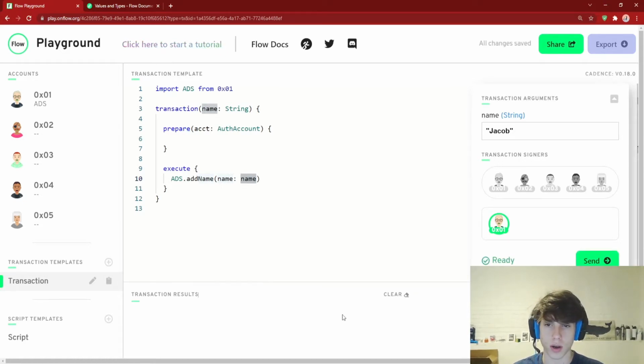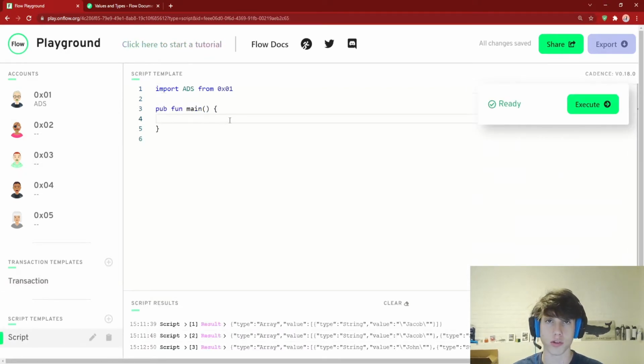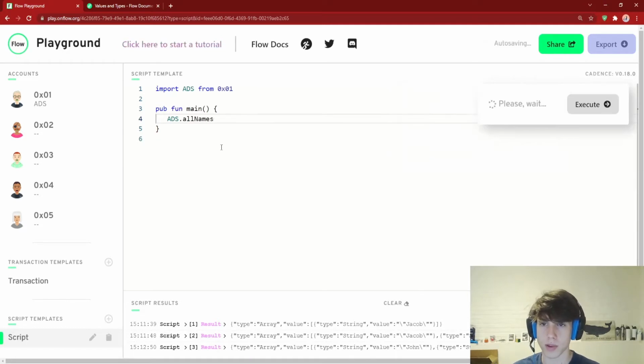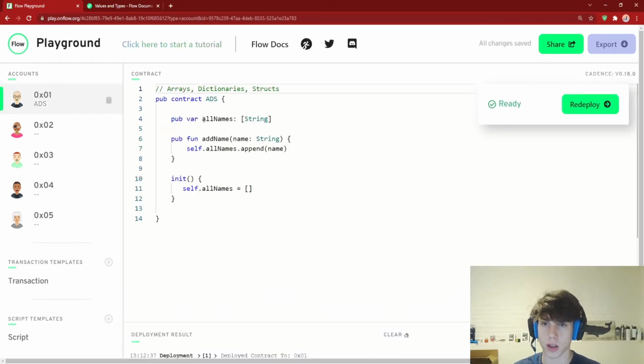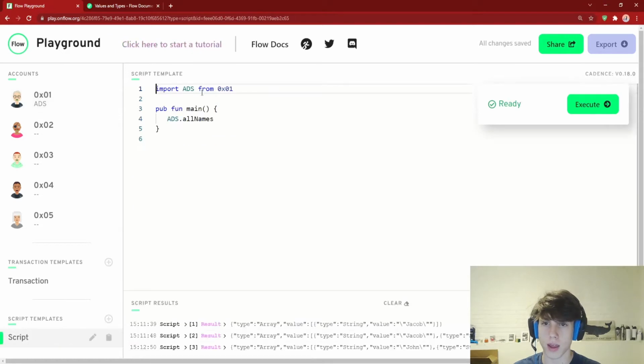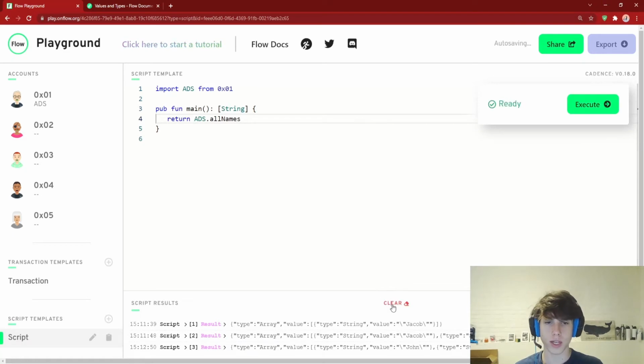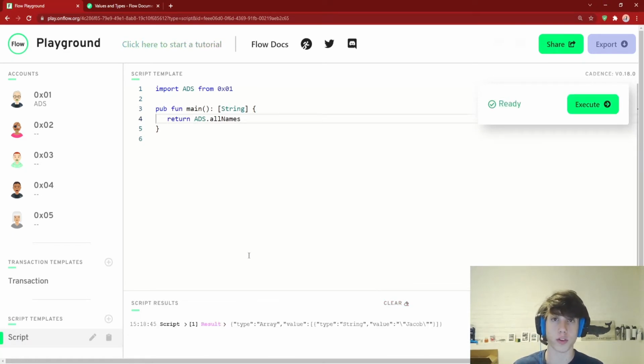Okay, so it submitted because it says ready, and then let's go back to our script over here and try to read that array to see if there are any changes. We can say ADS.allNames, and that's the name of our state array, and we're going to return it. In order to return it, we're going to return an array of strings, and we're just going to add a simple return here. So let's clear this and execute this script. Remember, we're just viewing the blockchain, and you can see, boom, Jacob is there. So we've done it. All right, cool.